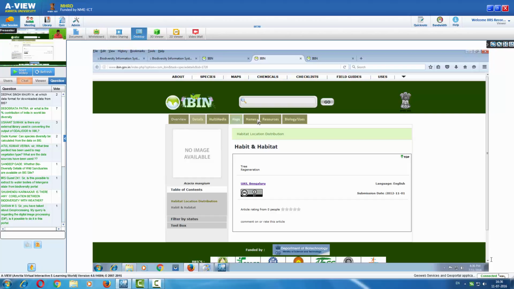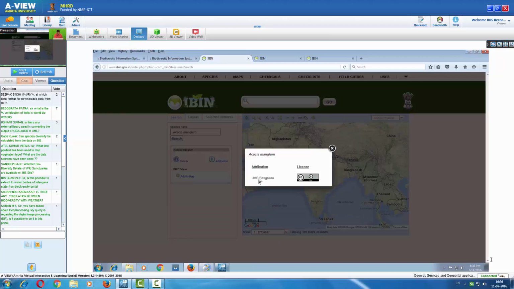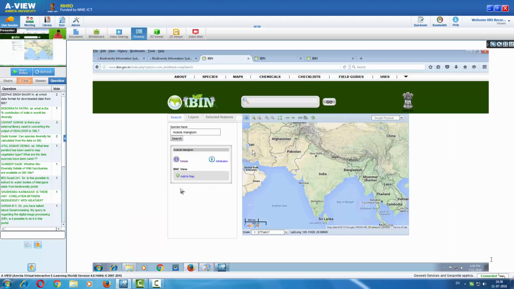I can again go back to the same interface where I can look at the multimedia, the names, the resources, the biological usage, all along with the attribution related information. Similarly, if I click on the attribution, I can find out the source through which this data is being contributed. Clicking on the add to map button, I can add this species layer onto the map.